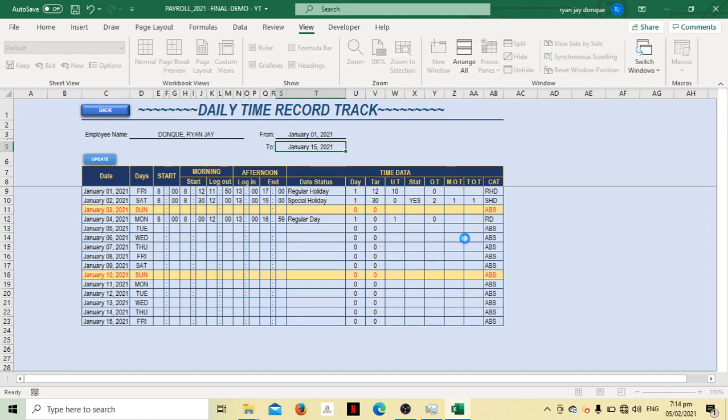So, wait lang natin i-load ulit. Ayan. Kasi sa office, pag ginamit ko itong template ito, mabilis naman. Kasi sa laptop ko, laptop na to, mabagal lang talaga. Naglo-load lang siya kasi binabasa niya yung program. Mahinang magbasa ito, yung short na laptop to.